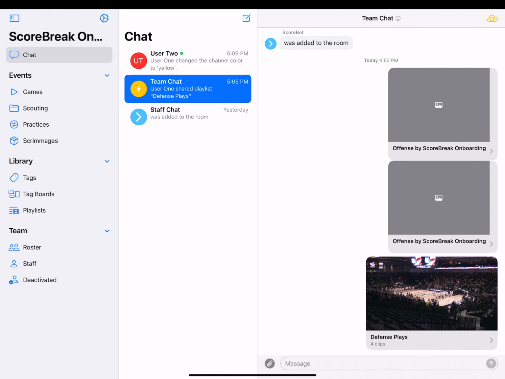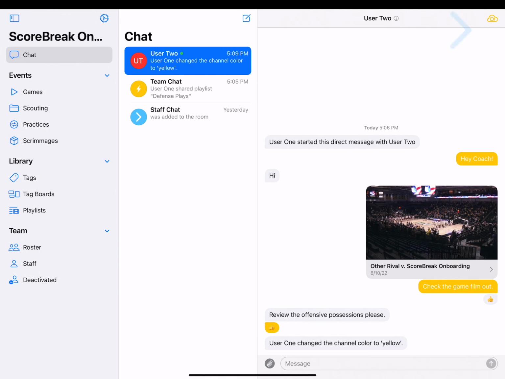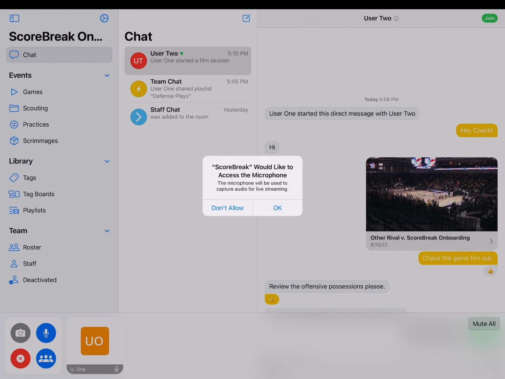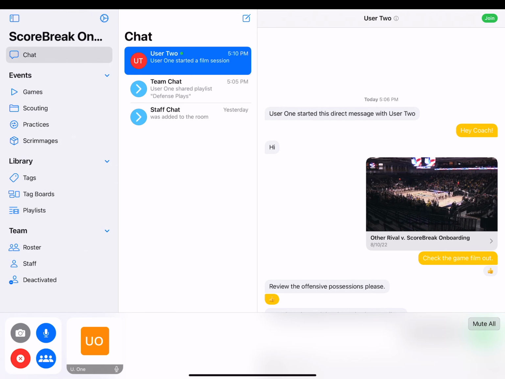To start a remote film session, open up a group chat or an individual chat. In the top right corner, you will see a small camera icon. Select this and you'll become a host of your session. Once started, the other individuals in the chat will receive a notification. Select the remote film session message sent into the chat to enter the video call.